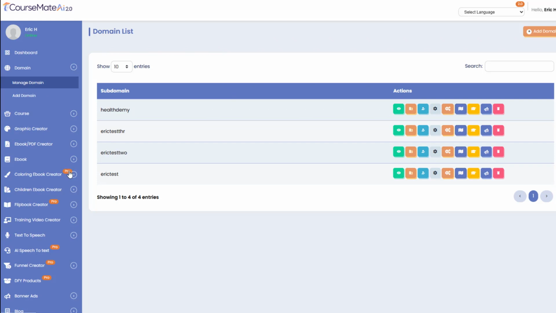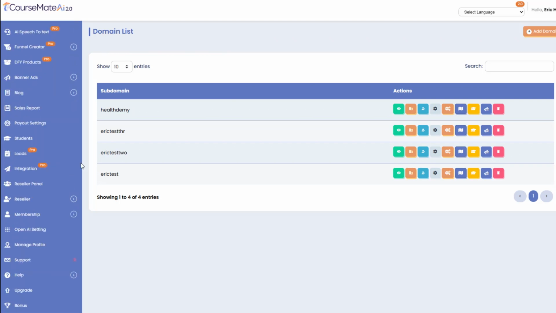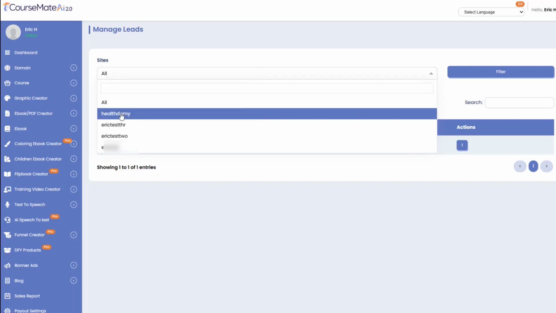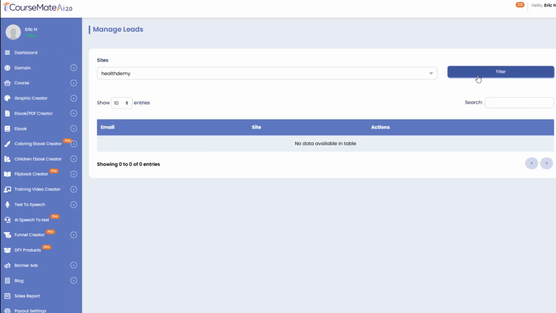I can, of course, manage those subscribers within GetResponse, and I can also view them down here under Leads. From the drop-down, I can select which academy I want to view leads for, and filter.